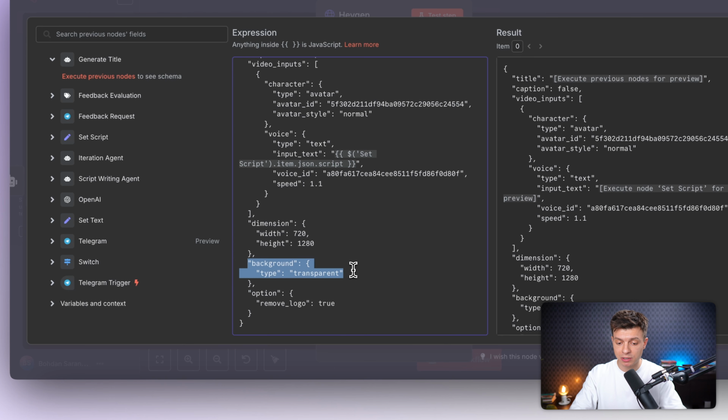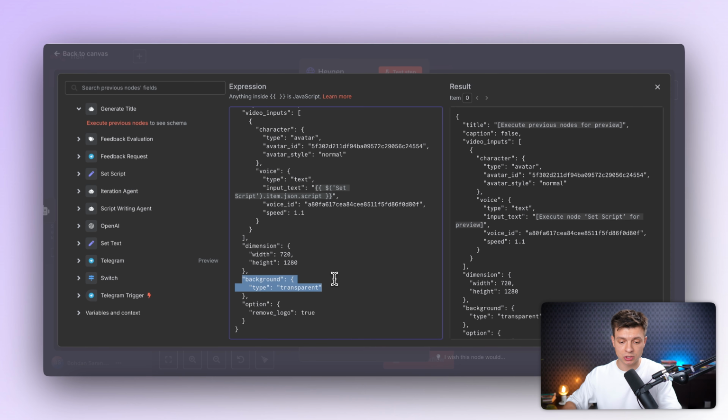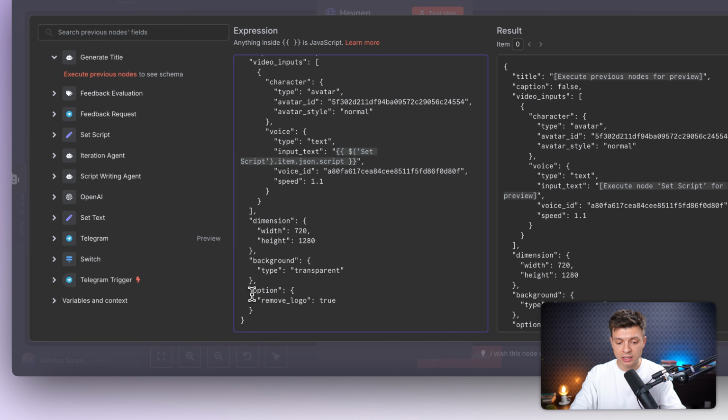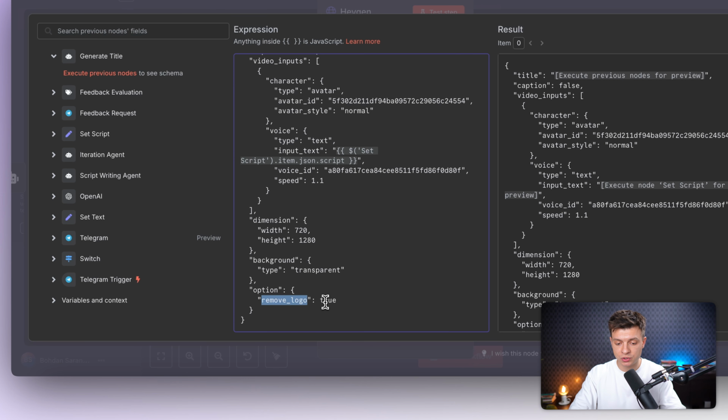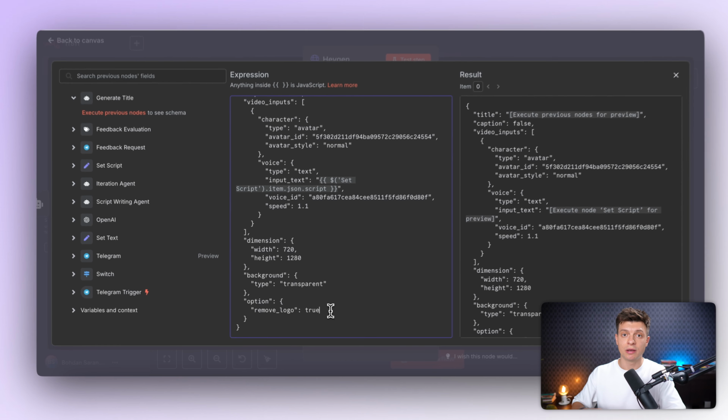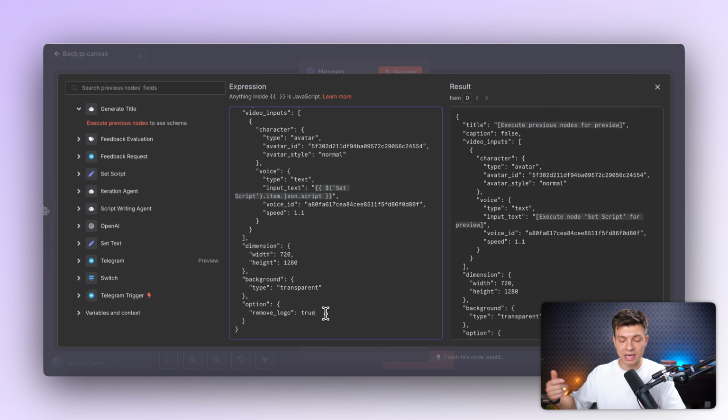Background type transparent, so that I get pure vertical video ready to be published to my social media. And option remove logo true. This means that if I have the appropriate package, appropriate tier, which needs to be paid API tier, then it would create my video without their Heygen logo.